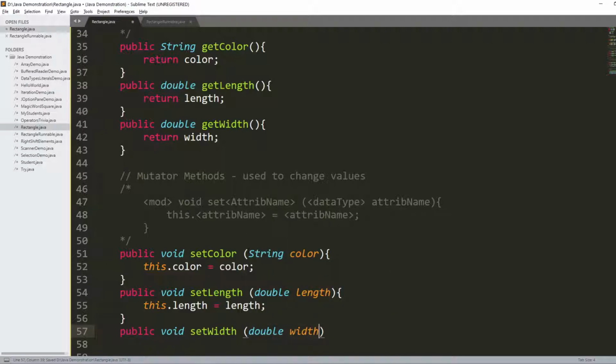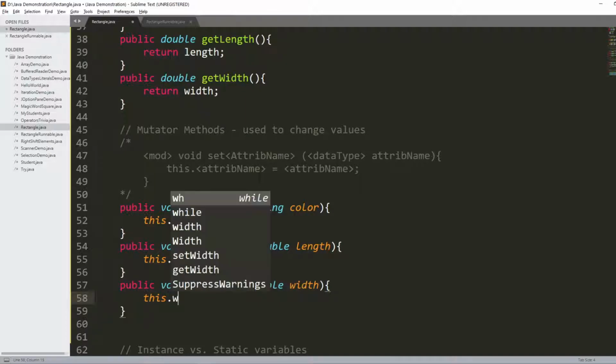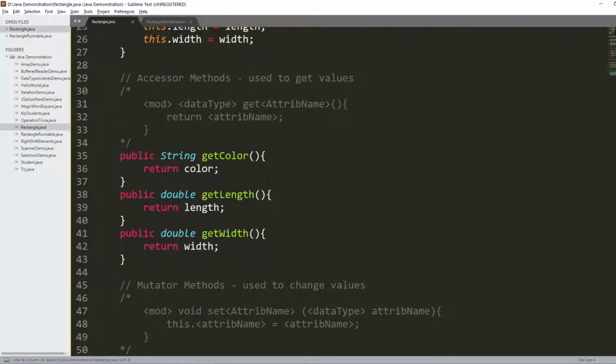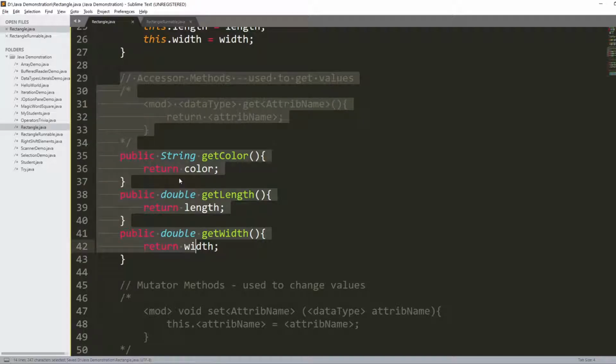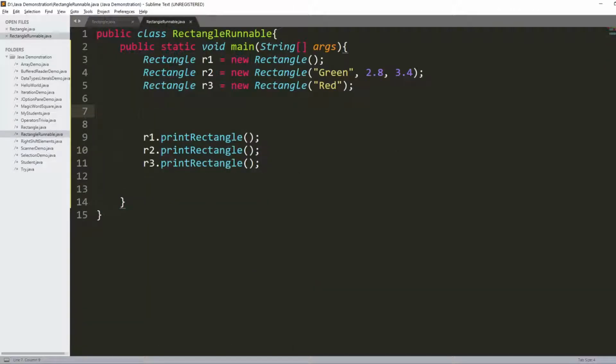Double width. This dot width equals width. Okay, so okay na yung accessor and then mutator methods natin. We can now use this to change or access the specific values of our attributes.